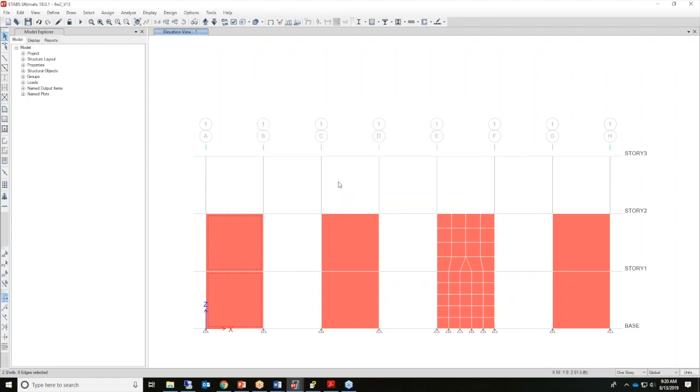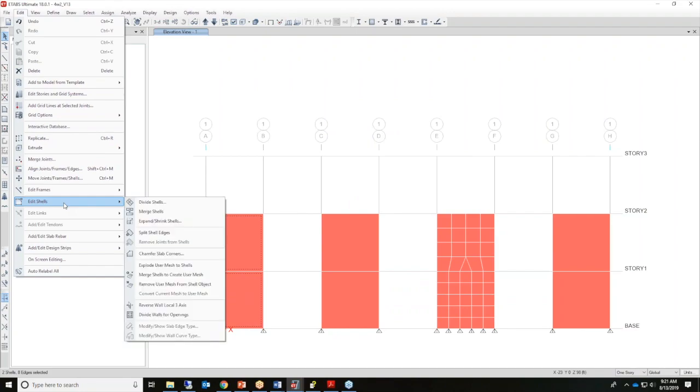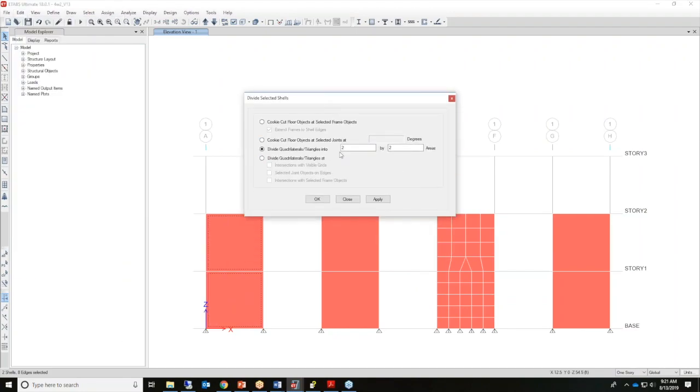I want to physically break the wall into 5 by 5 pieces. So to do that, I'll go to Edit, Edit Shells, Divide Shells. You'll notice it's a very similar dialog box, but in this case, I'm going to click 5 by 5.